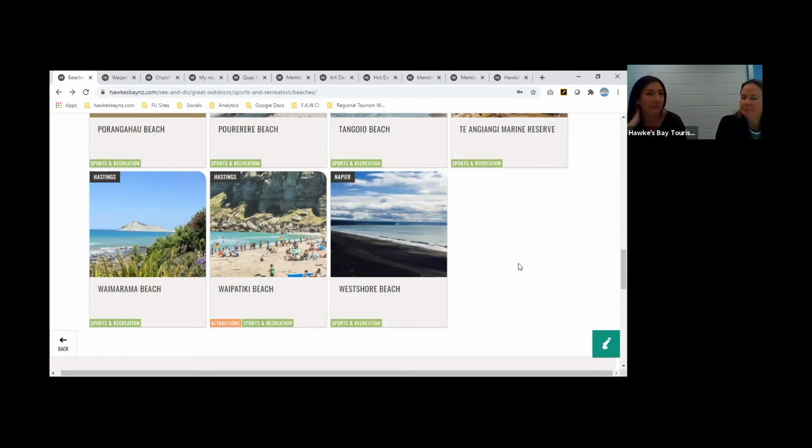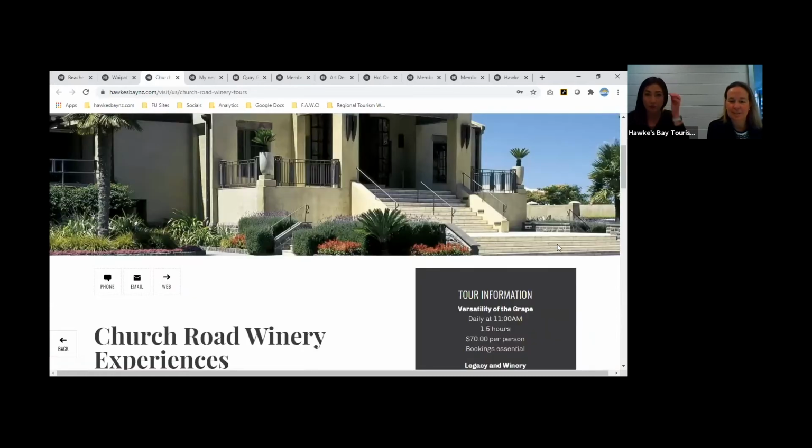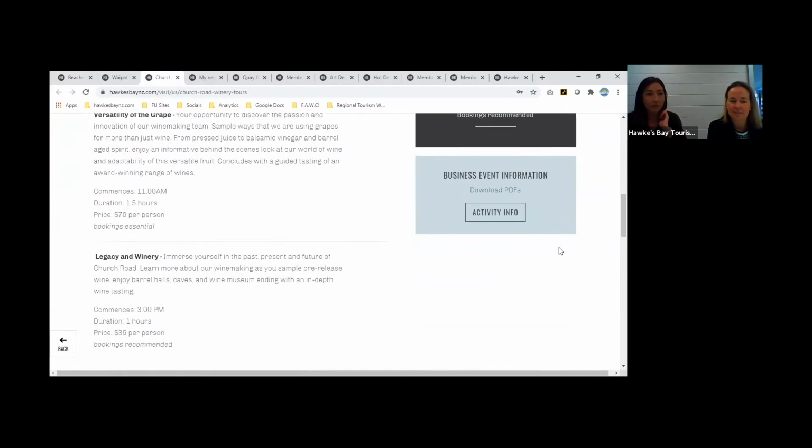Yep, cool. So in terms of the Church Road one, this just shows how they've separated their 2 tours on one page to highlight that there are different offerings and the information for each offering. Yeah, and then we're going to go to the example of 2 different offerings.